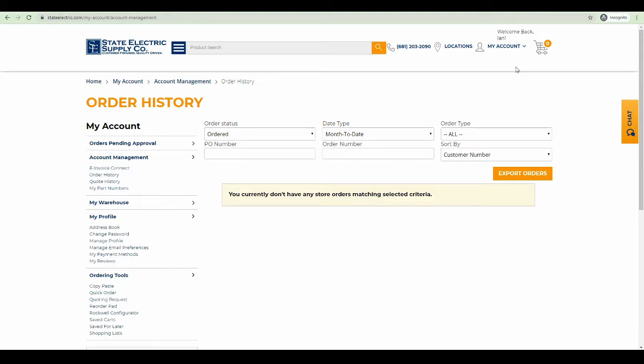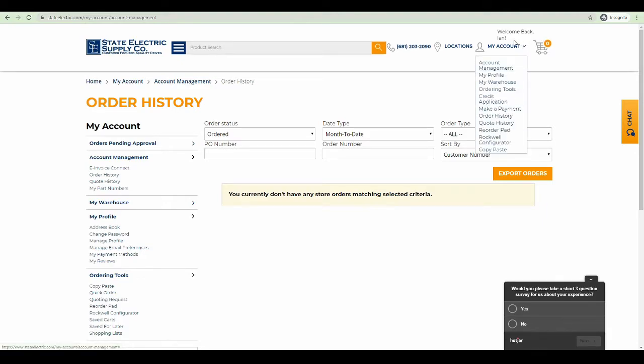Once you're logged in, you can find our copy-paste tool either under the My Account tab in the header of your screen, as seen here, or under the Ordering Tools tab in your My Account page, as seen here.